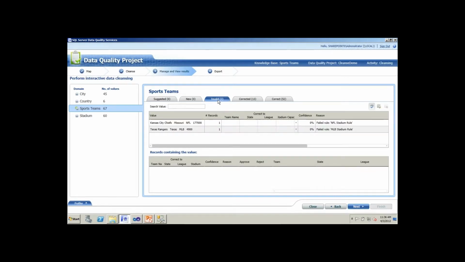We have a couple invalid values, and this is where our stadium rule came into effect. So we have the Kansas City Chiefs, and the stadium size was set at 177,000. That obviously failed the stadium size rule. The same for the Texas Rangers. The stadium size was set at 4,900. So both of those obviously failed validation, and you see that it's set to invalid.